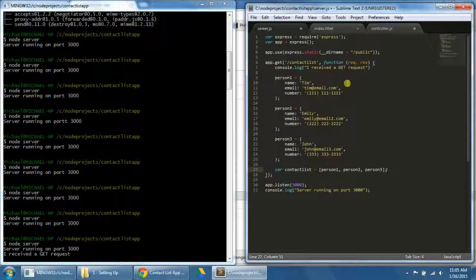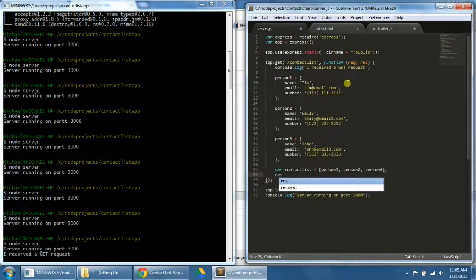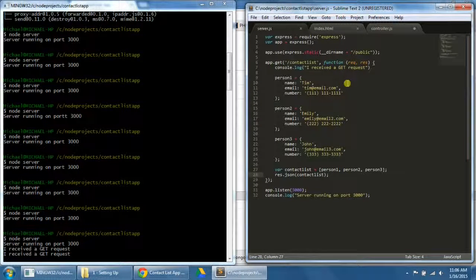And now in our server.js file, let's write underneath the var contactlist line this code right here, and I'll explain it in a little bit. We're going to type res.json(contactlist), which is the format that the data is in. So basically what this does is it's going to respond to the GET request by sending back the contactlist data in a JSON format, which the controller can then use.